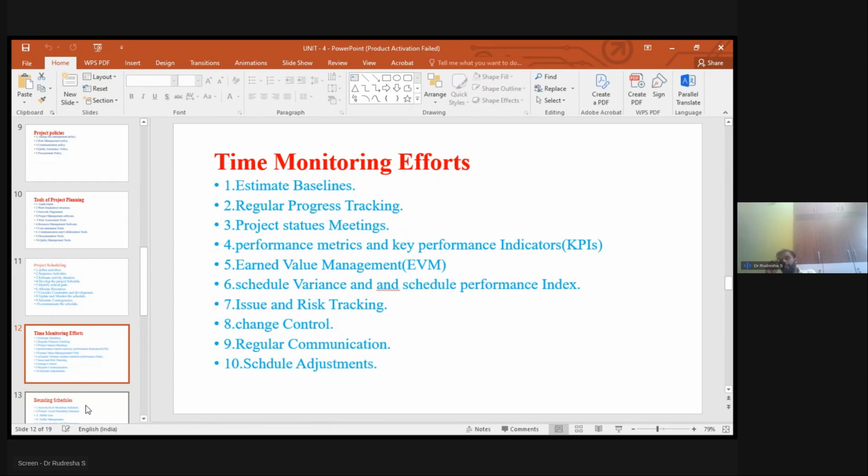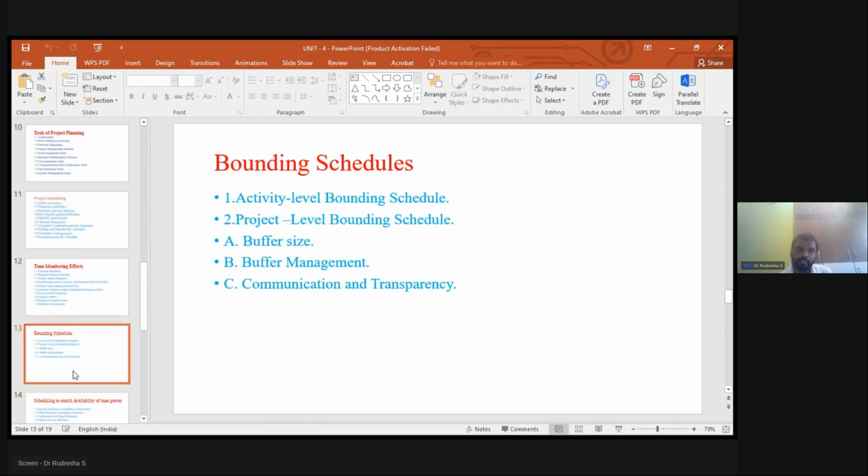Time monitoring efforts: estimate the baseline, regular progress tracking, project status meetings, performance metrics and key performance indicators, earned value management, schedule variance and schedule performance index, issue and risk tracking, change control, regular communication, and schedule adjustment. Next, buffering schedules: activity level buffering schedule, project level buffering schedule, buffer size, buffer management, communication and transparency.